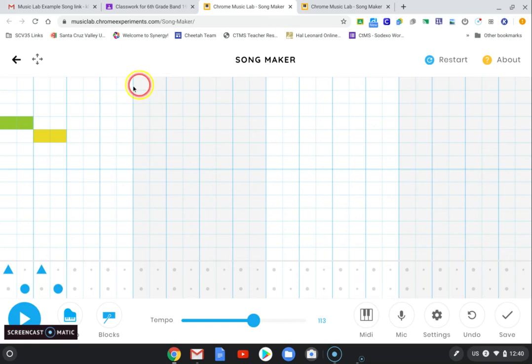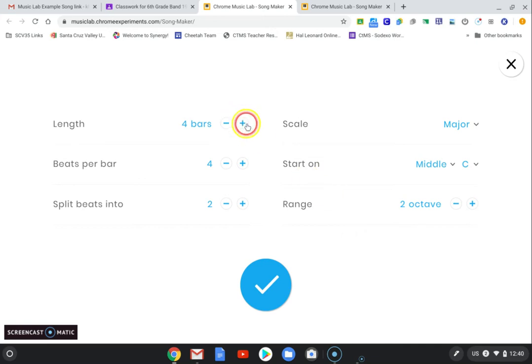4 measures is this whole area. This whole area will need to be filled in. If you want to make your song longer though, you can go to Settings and increase the length by hitting the plus button.